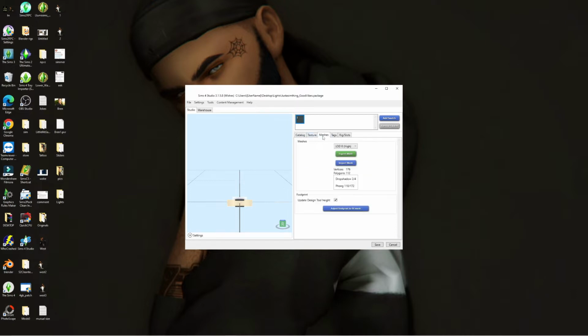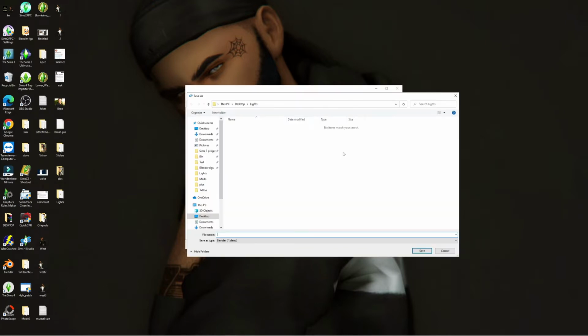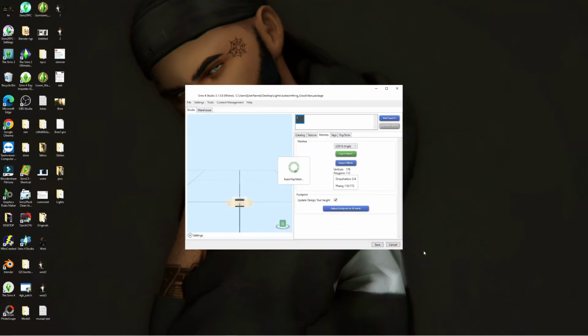So now go to Meshes and make sure that it's on LOD 0 and high. It's standard. This is the way it should pop up anyway, but just make sure. And then export the mesh. You're creating a Blender file. So I'm just going to title this Plank and then hit save.